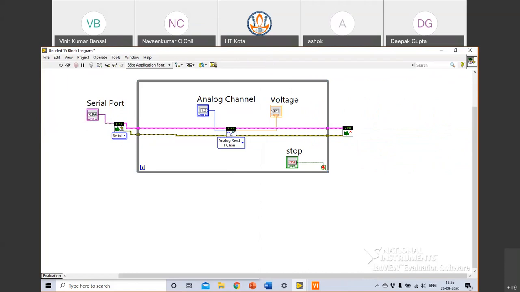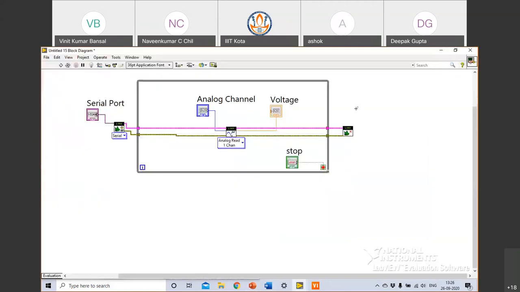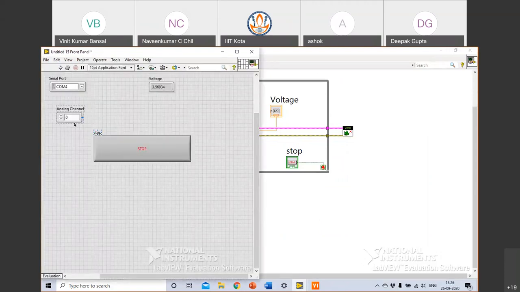Yes. We have connected one pin of potentiometer to one of the analog pins of that Arduino, right? Yes, sir. How does our LabVIEW program know from which analog pin we have to take the input? Because we have not mentioned anywhere. We have given this analog channel, right, sir? Analog channel, we are giving that Arduino analog pin number. Yes, sir. So right now it is connected to 0.